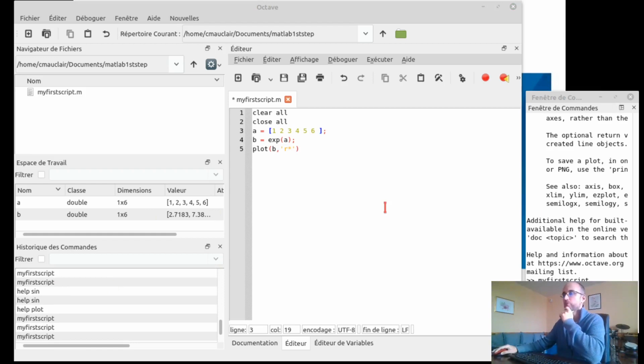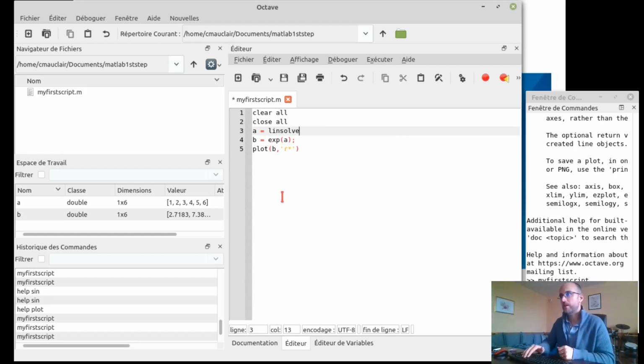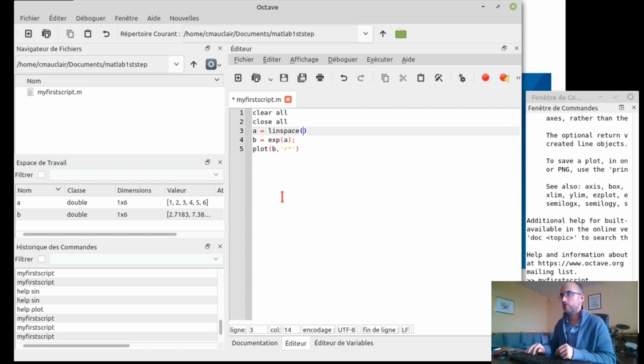Okay. So two things to finish. There are functions that are really handy to generate larger arrays. Linspace, not linsolve, linspace, is a function that allows you to create a vector, a one-dimensional array of values within a range. For example, I want values between 0 and 10, and I want 100 elements inside my vector.